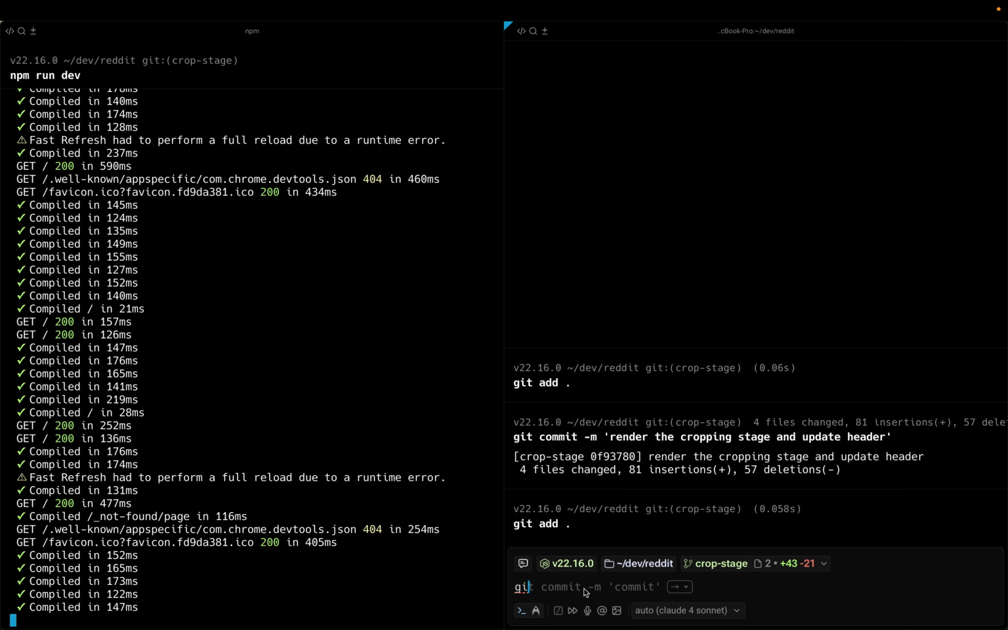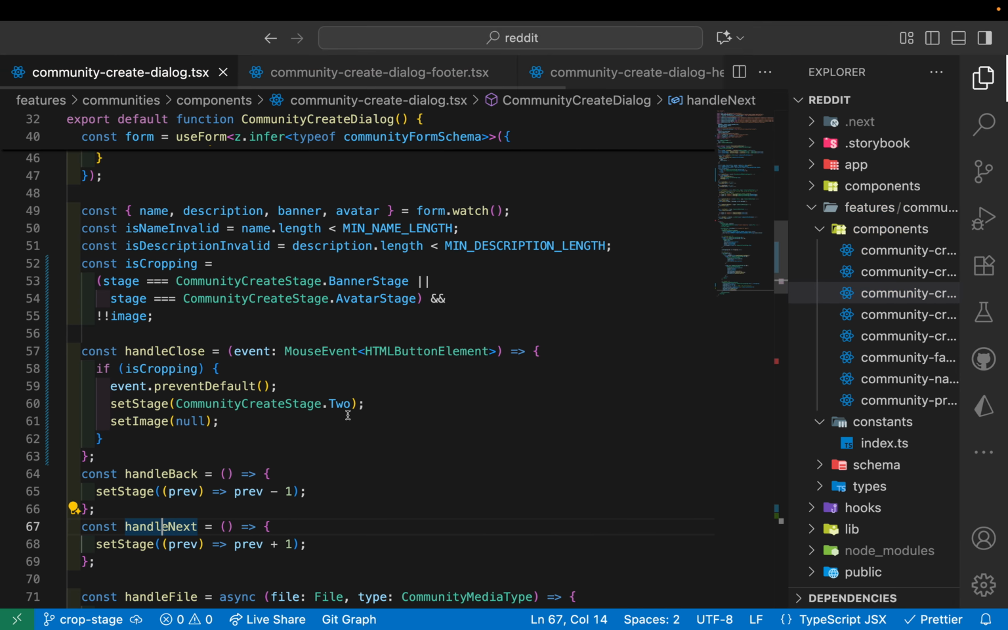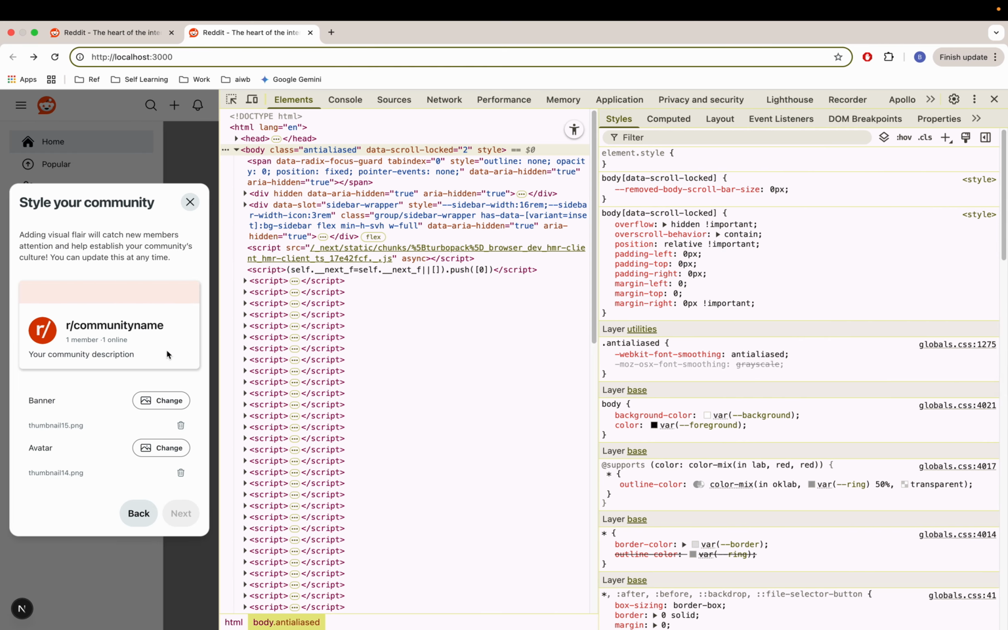Let's make a commit here. Git add, git commit, render buttons differently while cropping on footer. Awesome. What else? I think I found one small thing to fix here, just to watch out for.